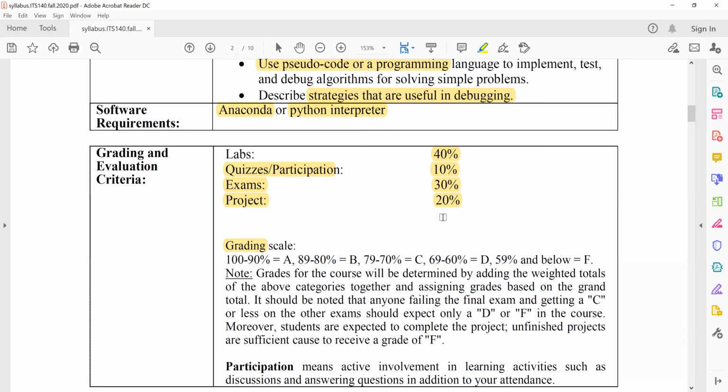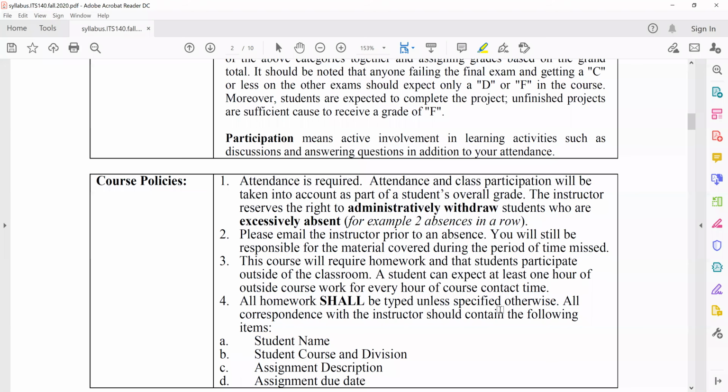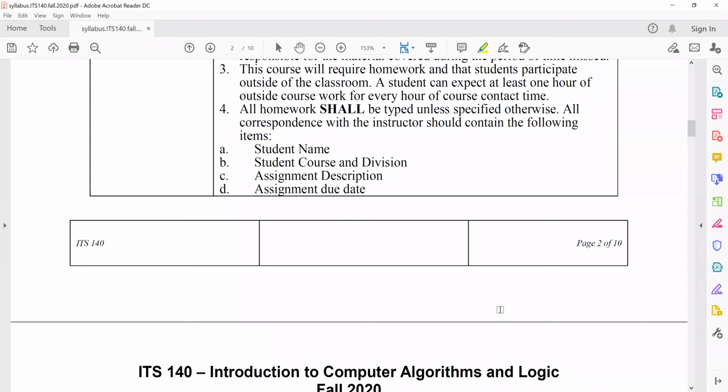Okay. All right, you can see the grading scale there, pretty standard, A through F. Okay, and then after that, go ahead and read all these instructions.